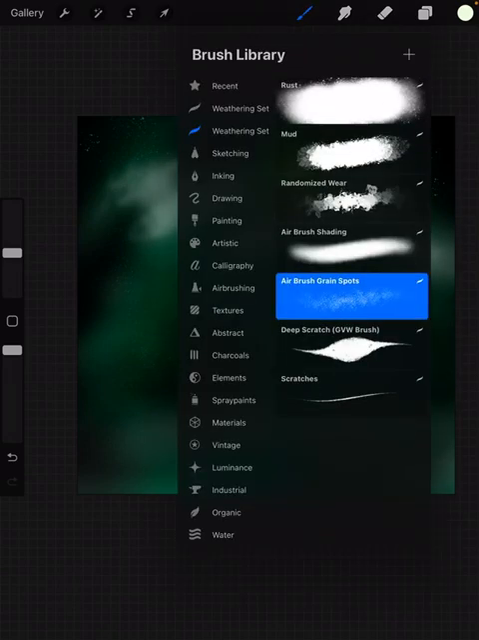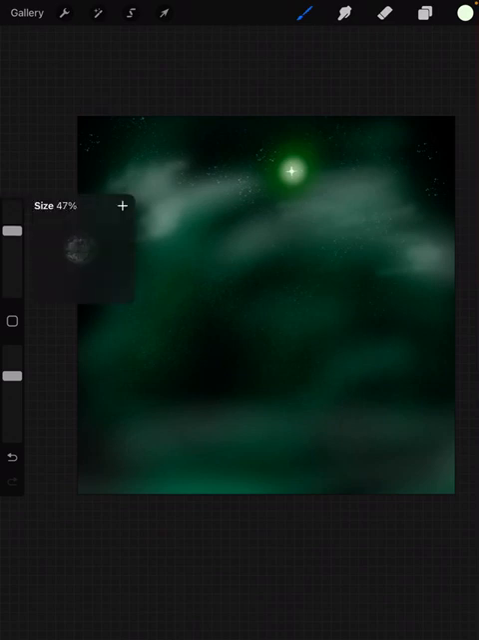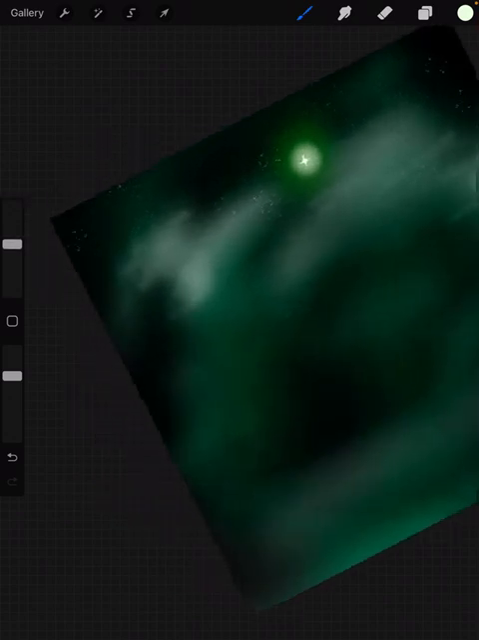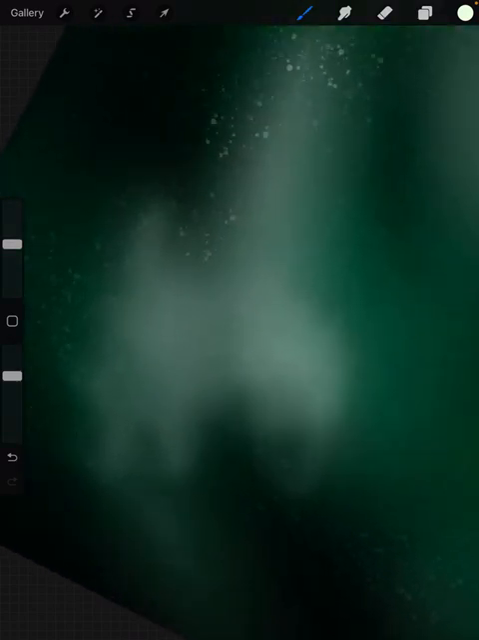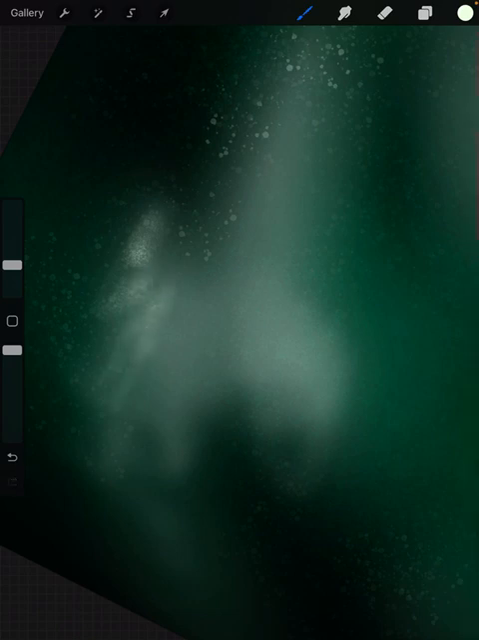Then again, I'm going to go back to charcoals. I need to give some texture to these clouds. Need a little bit lower, or smaller, and then stronger. A little bit bigger. There we go.